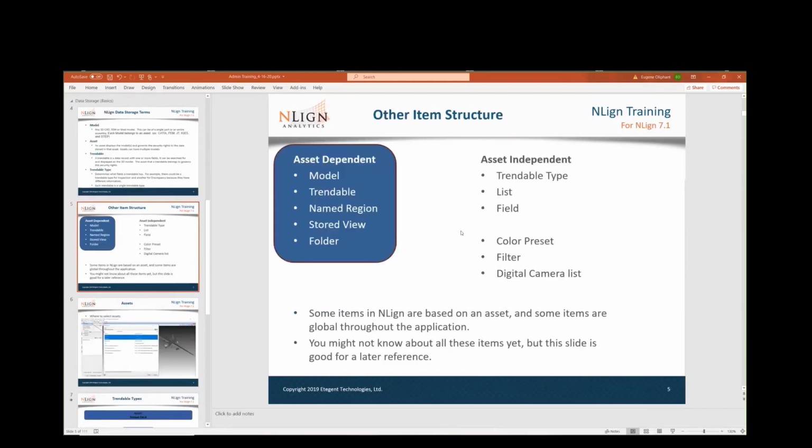NLign stores information in the database in two ways. Either something is tied to the asset, like the models. The models are loaded into an asset. The specific trendables that are filled out with information, such as a crack has a 1/4 inch crack on it, and it was found at this date. Something like that is the trendable, and it's stored with the asset. Named regions, stored views, and folders are all tied to the assets. The information that is independent of assets are the trendable types, which we'll be starting to talk about today.